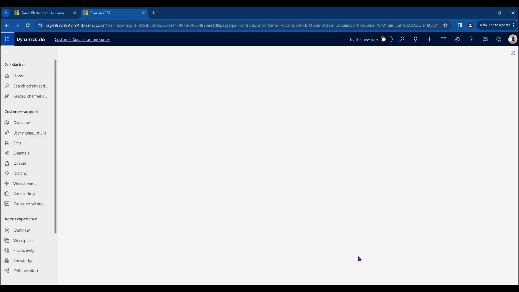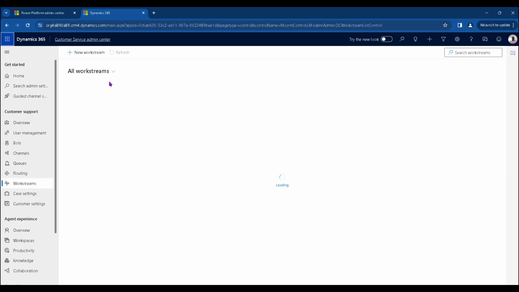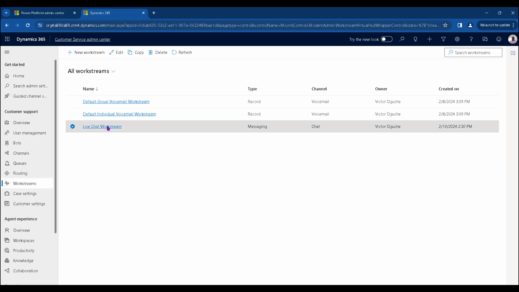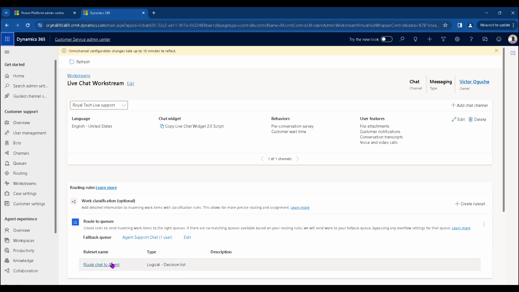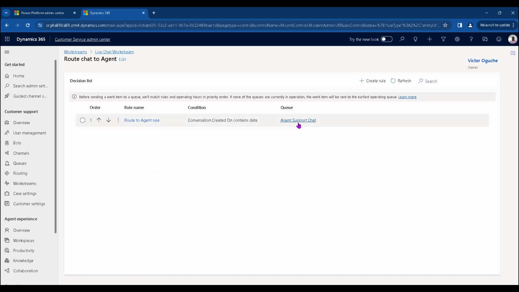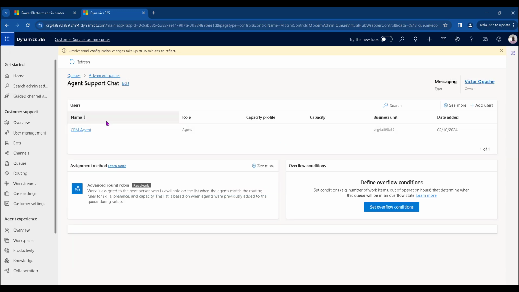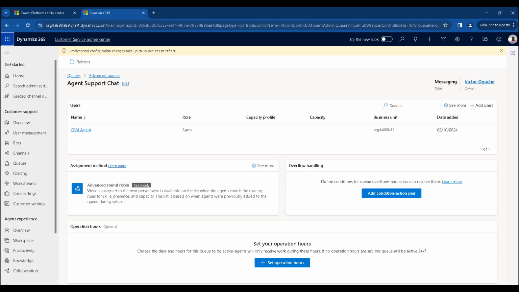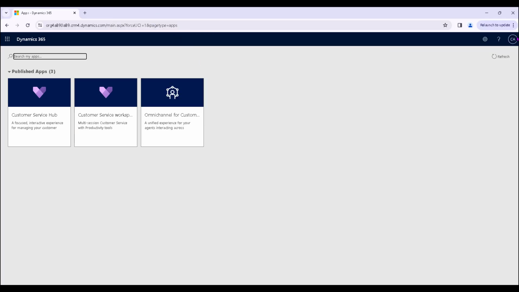So basically, with this configuration now, whenever any chat comes to this chat work stream we just created, it is going to be routed to an agent in this queue we configured. So you can come here and see the queue. So the agent support queue now has, we've already configured that, and the agent here is our CRM agent, right? And this is the account of the CRM agent. You can see the CRM agent is already logged in. So let me just go to its own Omnichannel end.